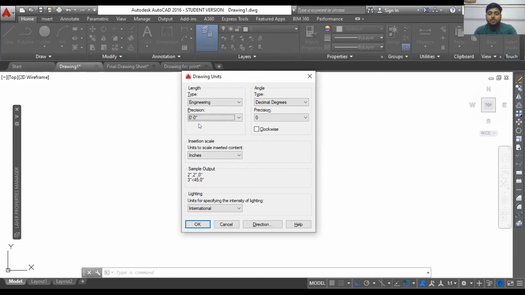Like 8 feet and, what do you say, 5.5 inch. You cannot show 5.5 inch. At that time you will show 8 feet 5 inch 1/2. That is how you're going to show it. 1/2 inch, that is half inch. So that much precision you can use in architectural format.